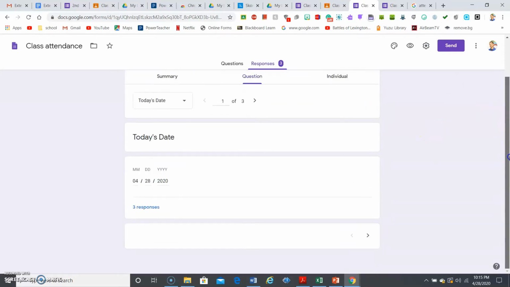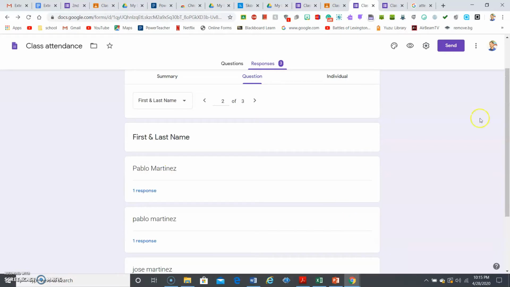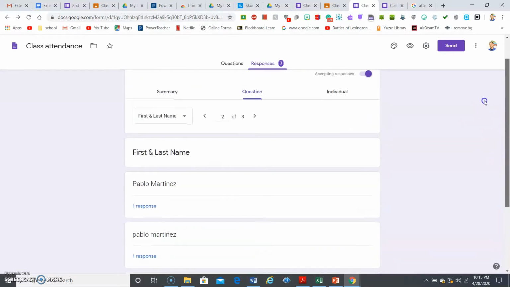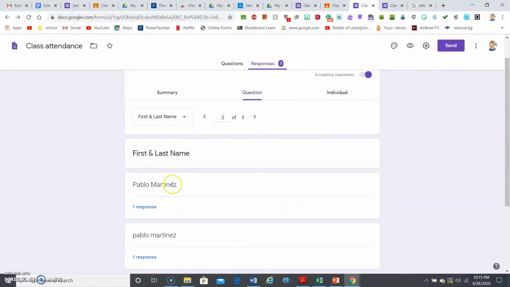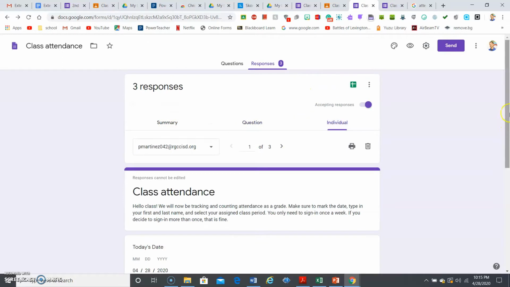Here are the questions. It lets you know, like, what's the date that they were signing in. So this is the only date I've put. So other dates will come out and it'll show you how many responded on those days. Like those responses are how many times they signed in on those days. And then names, you can see the names. And like, let's say the kids write something that's inappropriate, you can find out exactly who it was by checking individually.